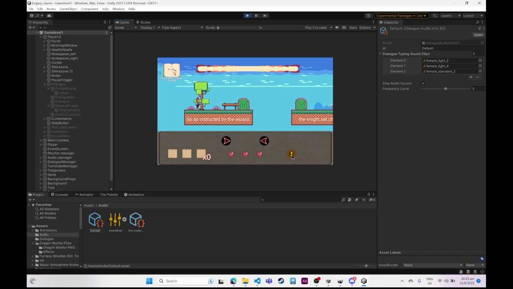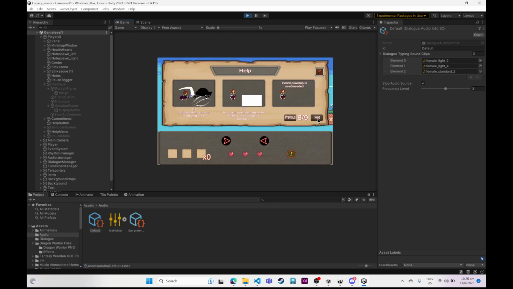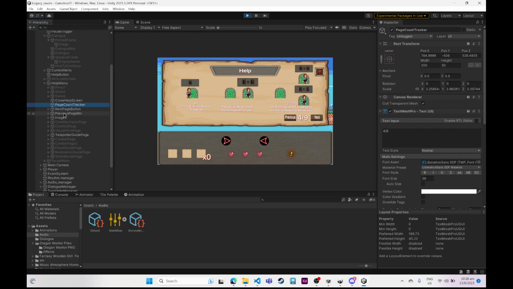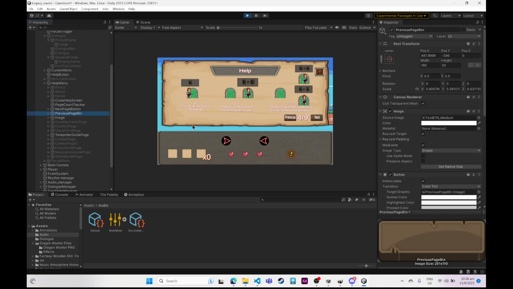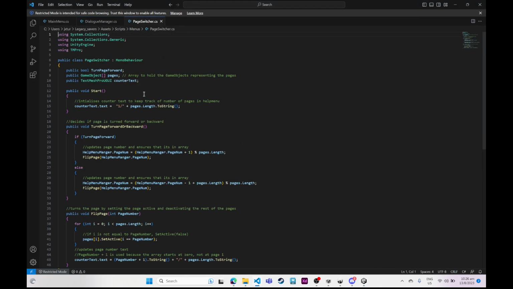Now this is a help menu. Since I didn't actually have the time to set up a tutorial level, I decided to mostly just set a help menu here. So it's mostly just a bunch of text to guide the player accordingly. And how this is actually being done is that it uses these two buttons, a next page button and a previous page button. What they store is a page switcher script.